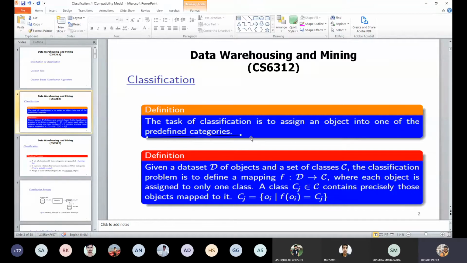So in the two-class problem, as I said a few minutes before, categorize the student into undergraduate or postgraduate student. So that is the cardinality two. And the set of objects we have is 1,000 students. Now you need to identify which class each student belongs to, whether undergraduate or postgraduate. Now given a set of objects and a set of classes, the classification problem is to define a mapping from the set D to the set of classes C.